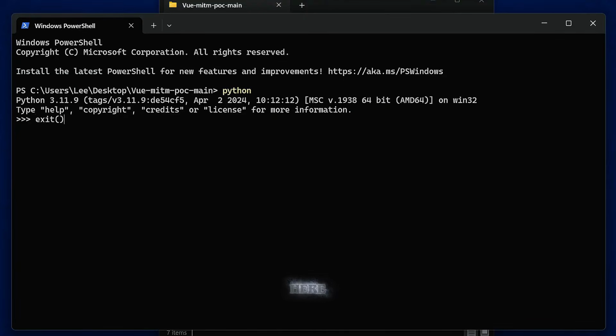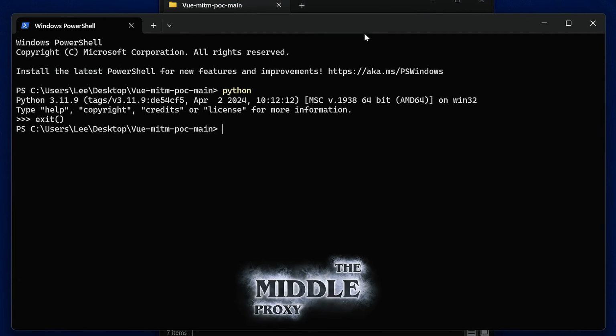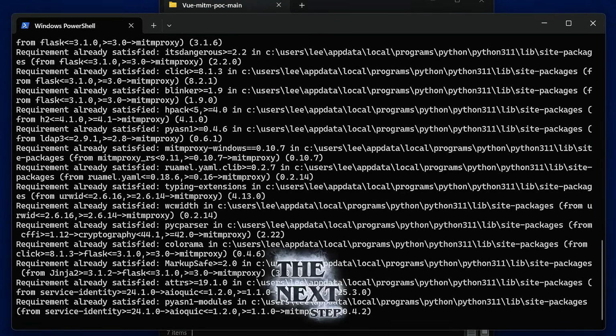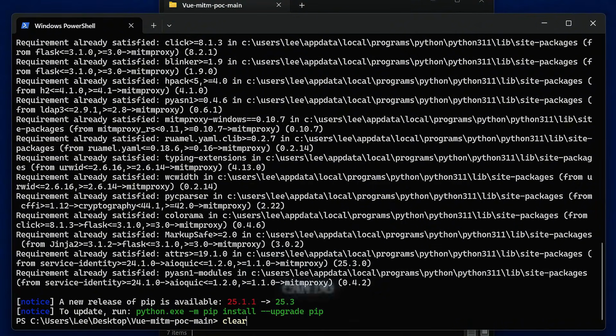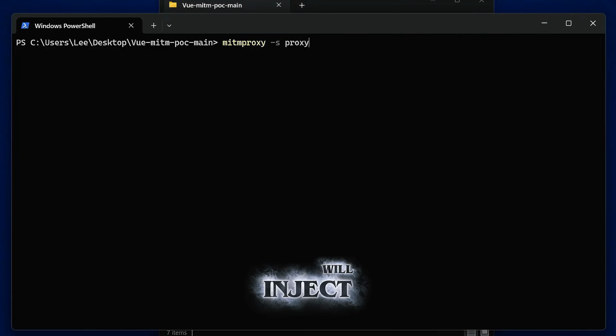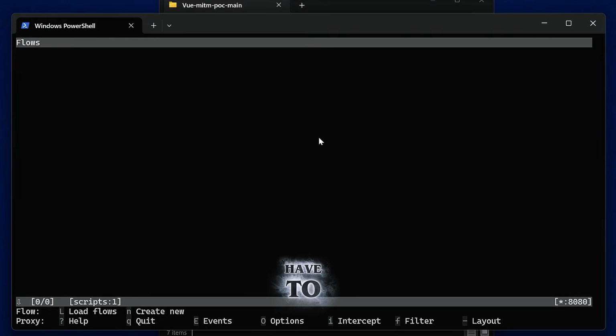We can then type in exit here, and then simply install the man-in-the-middle proxy for Python, which we can do by typing in pip install mitmproxy, and that will install the man-in-the-middle proxy using the pip installer. And then once that is installed, the next step is to just run the man-in-the-middle proxy, which we can do by typing in mitmproxy -s proxy.py, and then that will run the proxy server, so it will inject the code whenever we run the PlayStation View application. Now you might also have to allow access on your firewall in order for this to work.